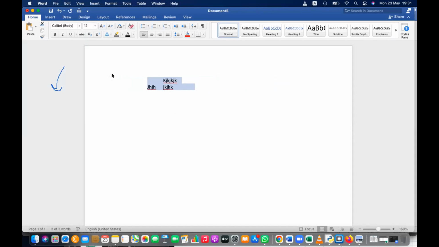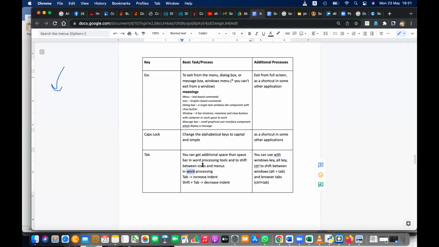Shift tab, decrease indent. After typing something, I can select the text. Tab key will increase the indent, but shift tab will decrease the indent. So that is one usage of the tab key, to increase and decrease indent. There is another usage as well.